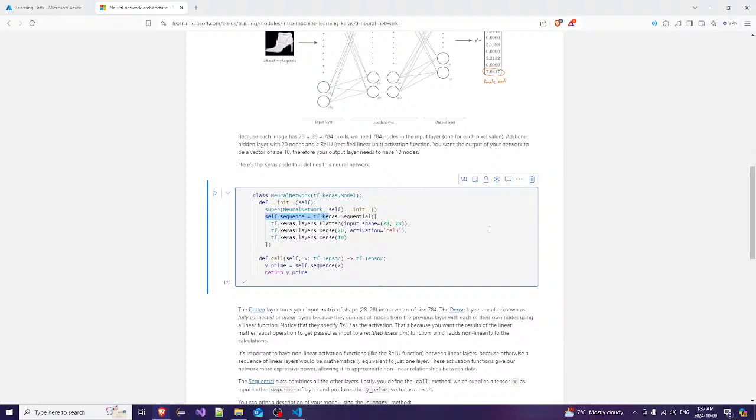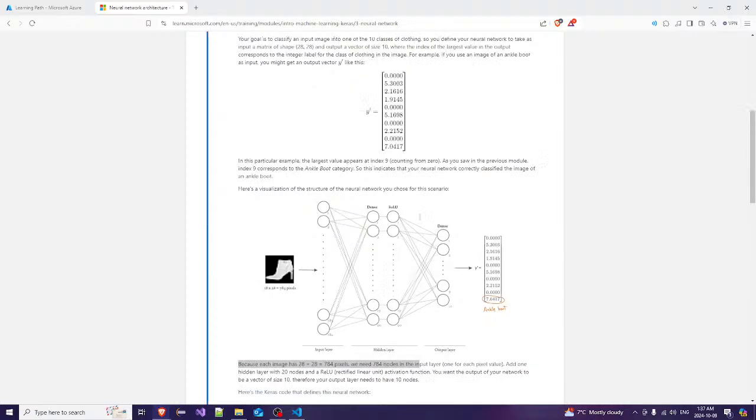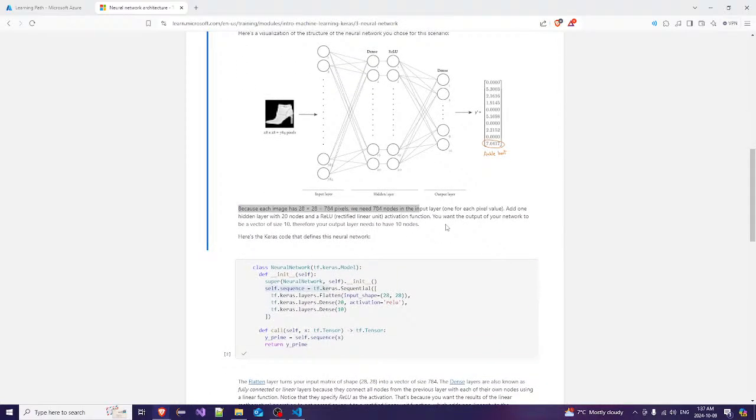Keras layer is Dense. I don't know what that means. Activation value, and then Dense 10. I don't know what these define. Oh, okay, it's explained here. So, okay, we need 784 nodes in the input layer, one for each pixel value. Add one hidden layer with 20 nodes.